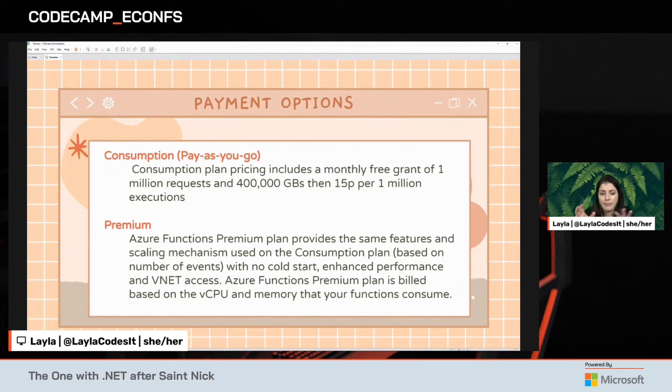Now the premium plan has Azure Functions with the same features and scaling mechanism, which is based on the number of events, but it doesn't have a cold start. Because it's always running, it doesn't have to go and find a server and start it all up. It's already running. So if you've already got a VM up or something, it can be cheaper. Otherwise, you'll be billed based on the vCPU and the memory that your functions consume.